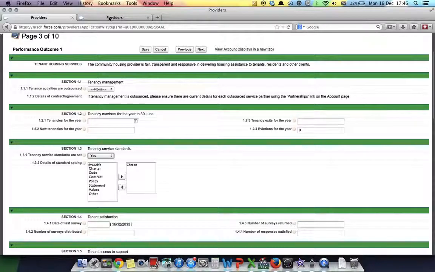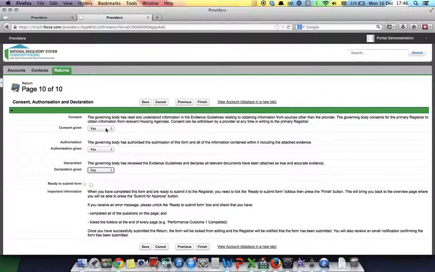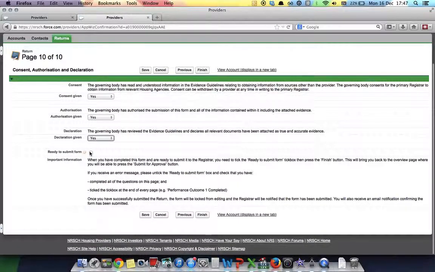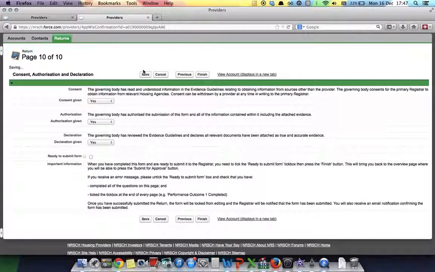Once you've completed the full form, you'll be asked to complete the declaration, stating that the governing body gives permission for the primary registrar to obtain information from sources other than the provider, and to provide authorization that the governing body has authorized the submission of the form, and that the governing body has reviewed the evidence guidelines and declares all relevant documents have been attached as true and accurate. You'll then tick the Ready to Submit box, click Save, and tick Ready to Submit.